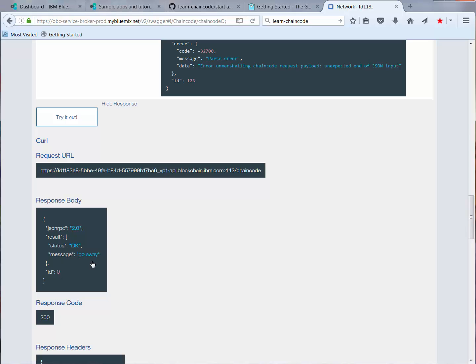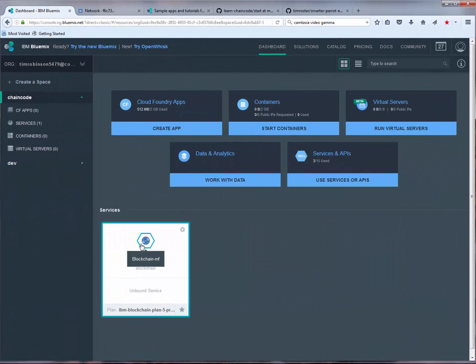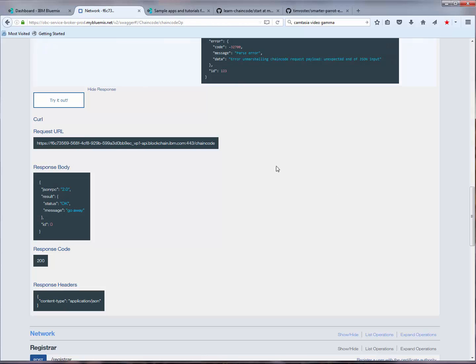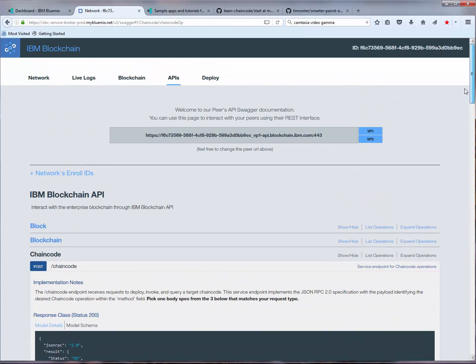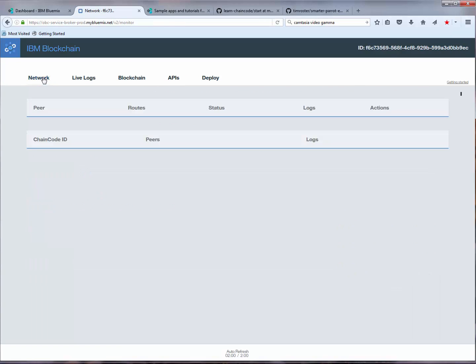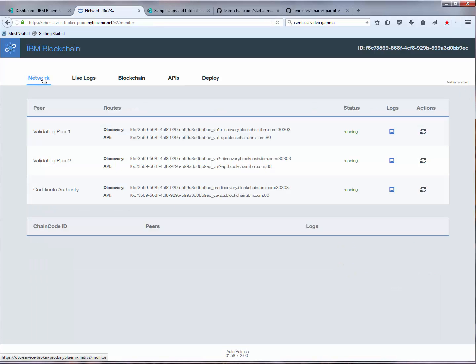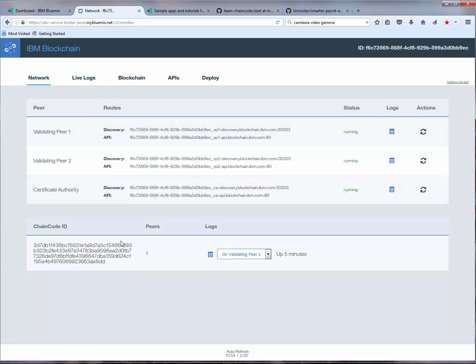Just as a little bit of a bonus, let's go take a look over onto our service and look at the blockchain itself and take a look at the status here on the blockchain network. And so here's that chain code ID. We see there's a piece of chain code now, and it's up on validating peer 1 because that's the endpoint that we used to send our request.